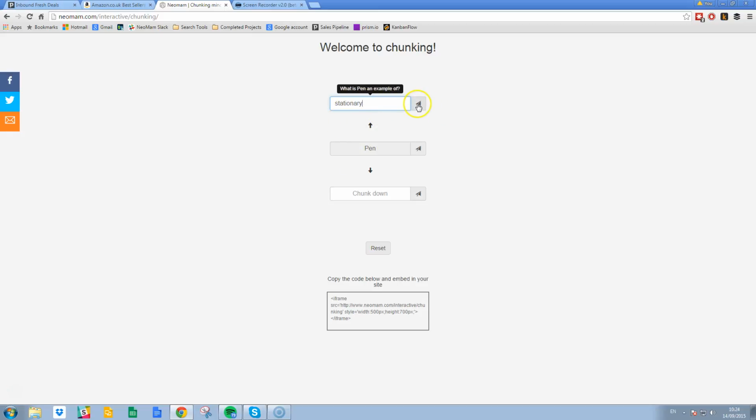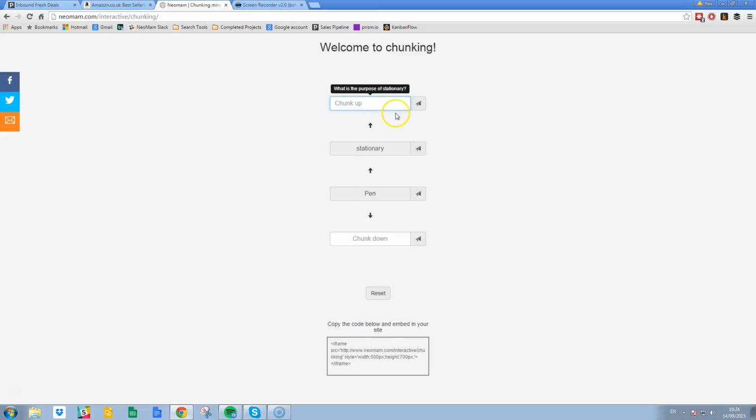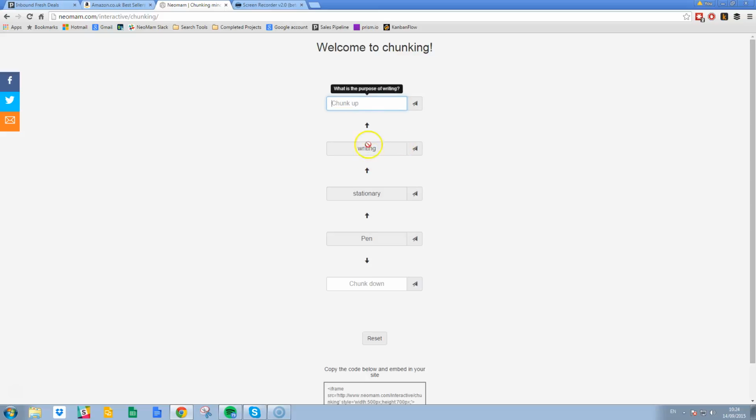And straight away we can chunk up again. And it'll again ask us another question. So we press return. What is the purpose of stationery? Now for me, that's definitely writing, because that's what I mainly use pens or pencils for. So again, I can chunk up again. Now what is the purpose of writing? Again, this relates to every different person. You might love collecting pens, it might be something completely different. But for me, it's certainly communication. Whether it's communication with the written word or to communicate to other people.